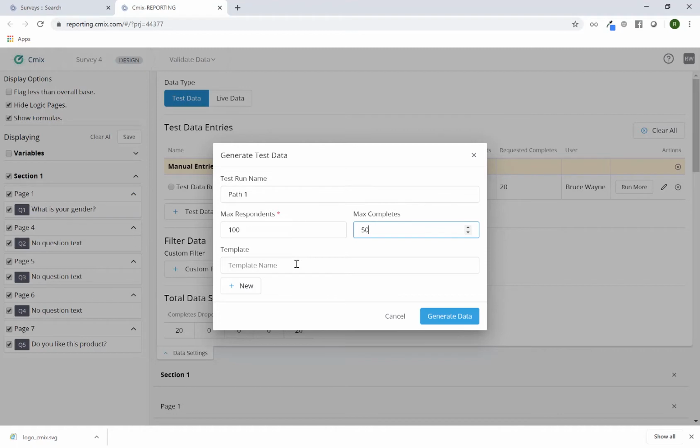Now towards the bottom of the screen, I have a template option. I don't have to use this. I can just click on generate data, and it's just going to randomly generate data based on the questions that I have in place and see if I can get my 50 completes that I'm asking for.